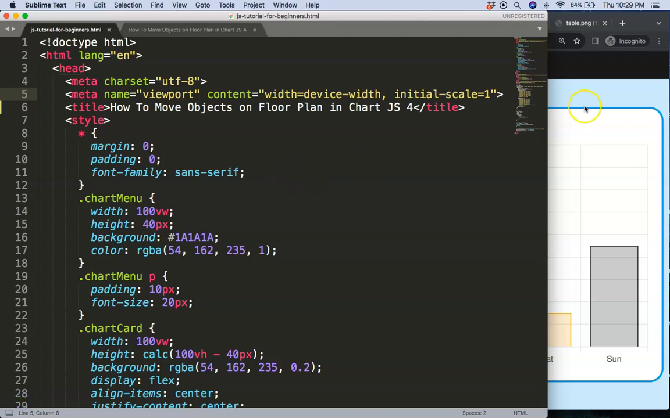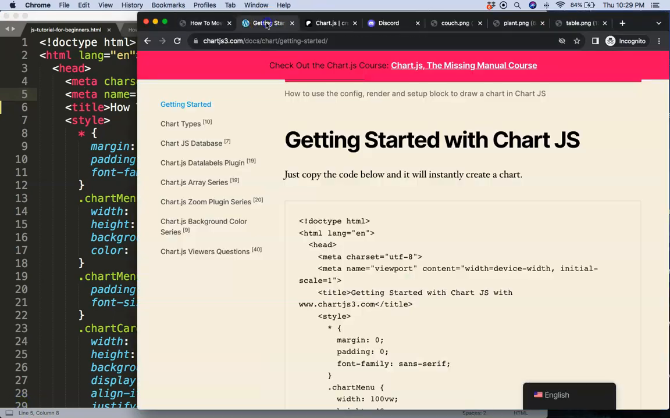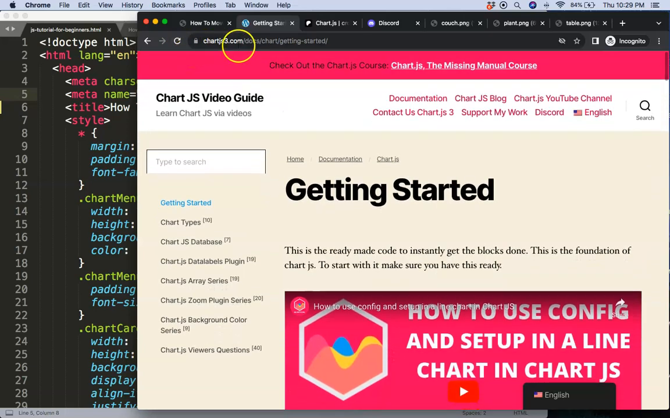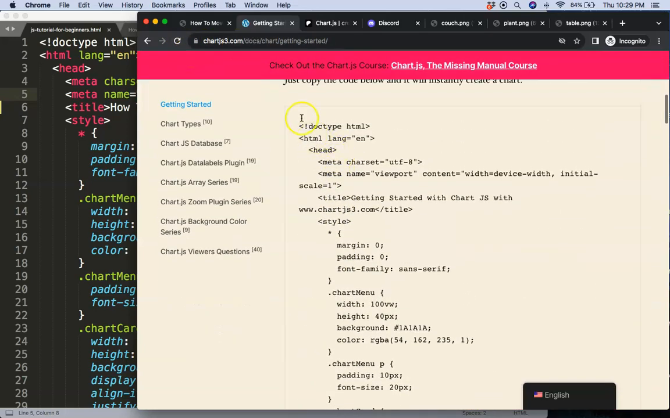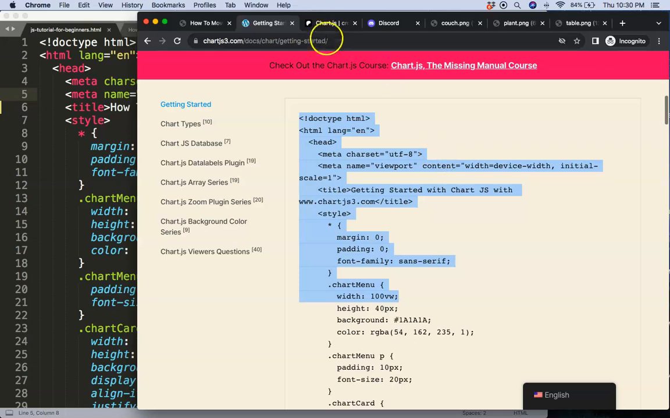So to do this, the first thing you need is to make sure you get the border template, which you can find here on chartjs3.com getting started. Once you're on here, copy this chunk of code and you're good to go.